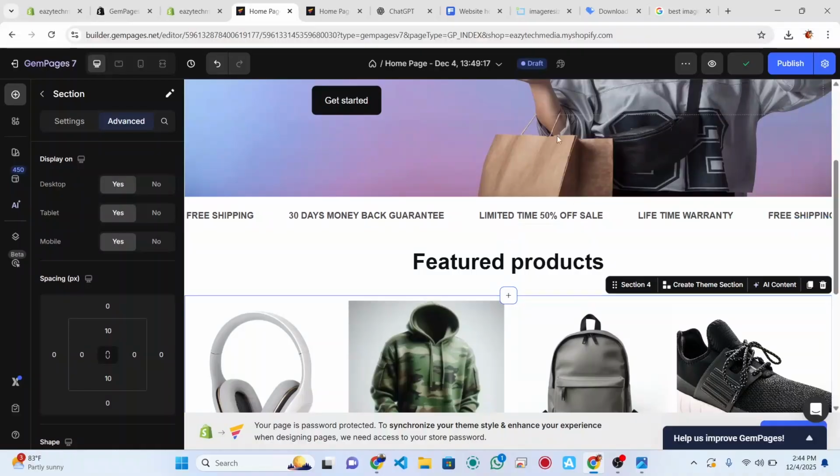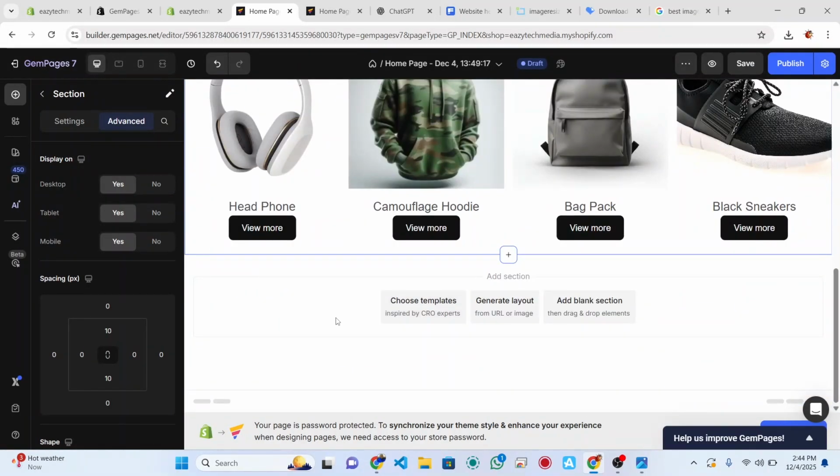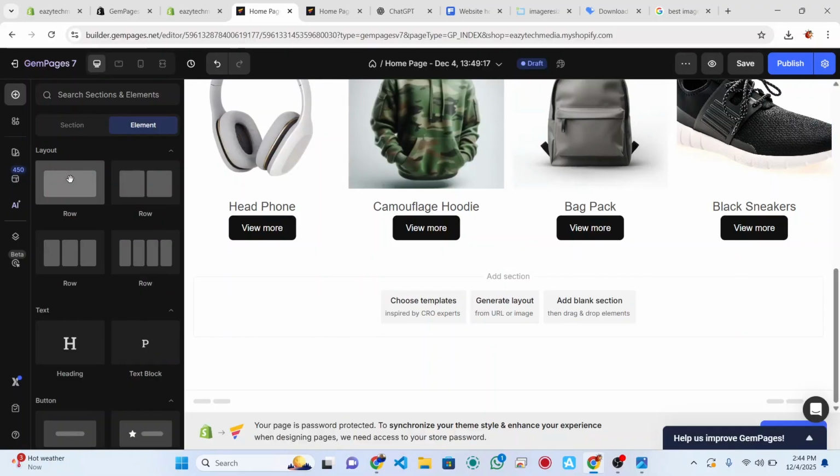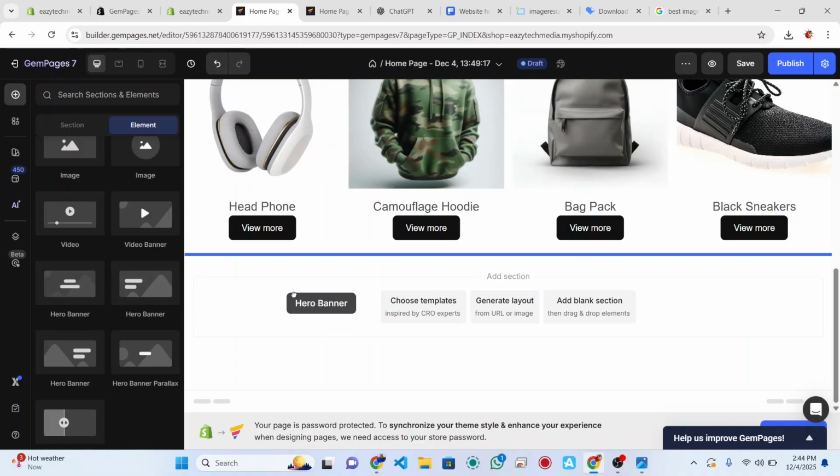So what next? Let's see. So right here we can create an explore more section. What we can do there, we can also use a hero banner. The reason why we're using a hero banner is because it already has the layout that we need.